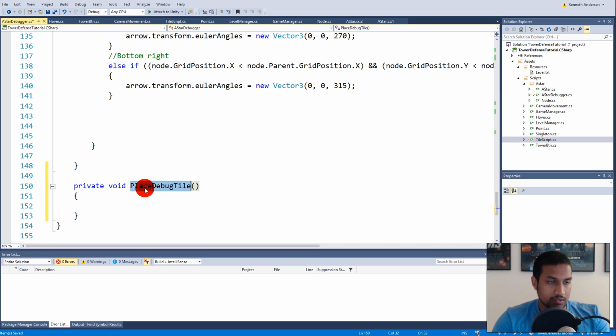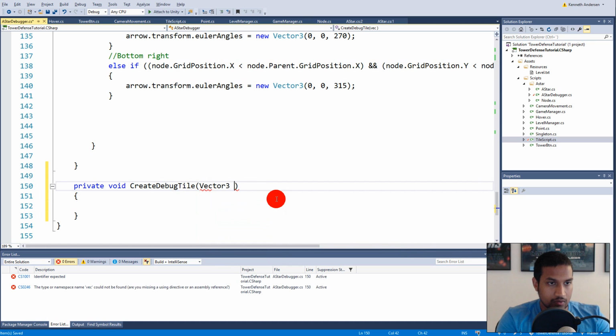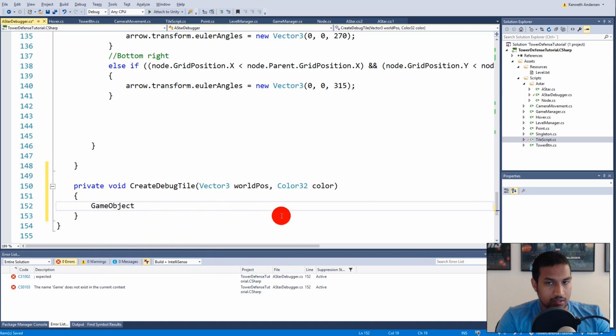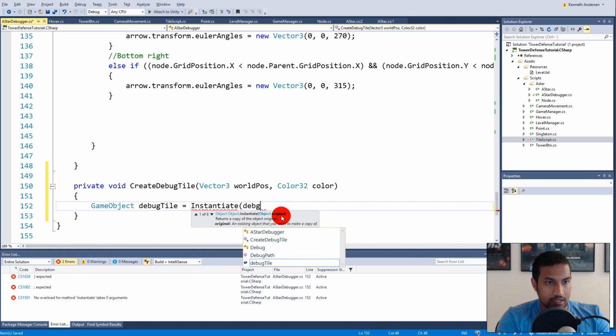Actually let's create debug tile. So this function will create a debug tile for us. We need a position in the world, so Vector3 world position, and we need a color of Color32. We need to say GameObject debugTile equals Instantiate debug tile.